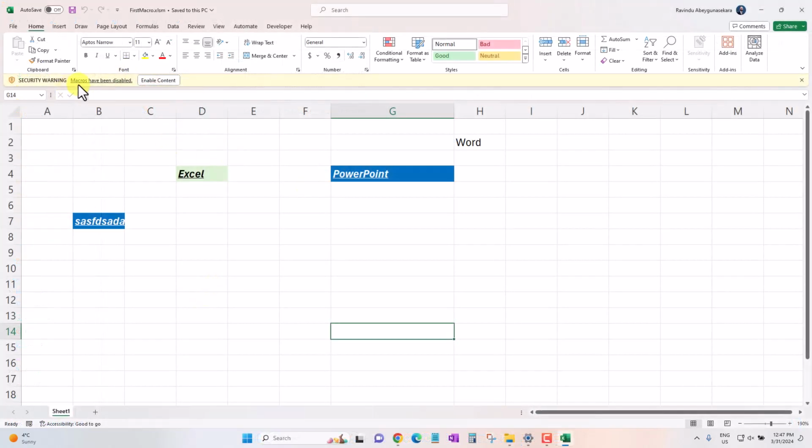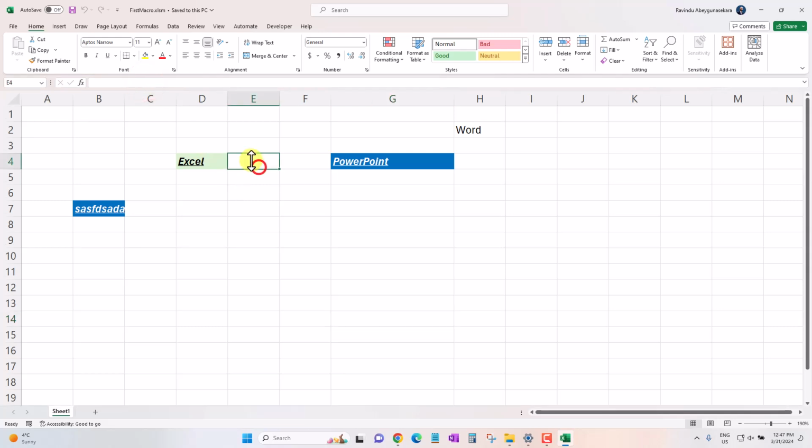Okay. It says macros have been disabled. I will have to enable the macros. I'll select enable content here. Nice. So let's test the functionality of our macro. Since we saved it as a .xlsm format, we should be able to execute the macro again. Okay. So I'm going to remove all the formattings from this cell. I'm going to hit Ctrl Shift F. Perfect. See, now we have the formattings applied to our cell using the macro that we have created.